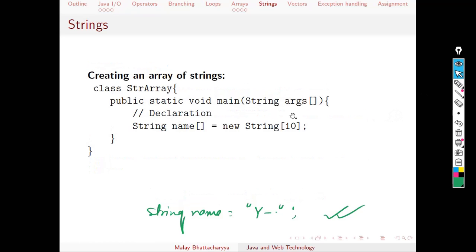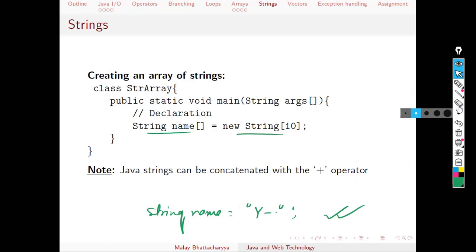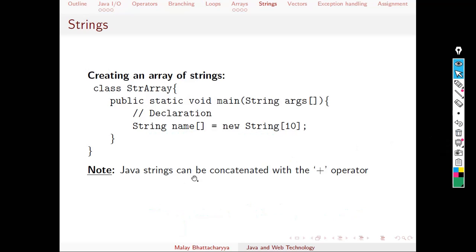And now creating a string array. So string name is equal to new string 10. That means an array of 10 strings. That means you can store 10 string variables here. And we also know that concatenation plus operator is overloaded to concatenate two strings, like life plus of plus pi will result in life of pi.